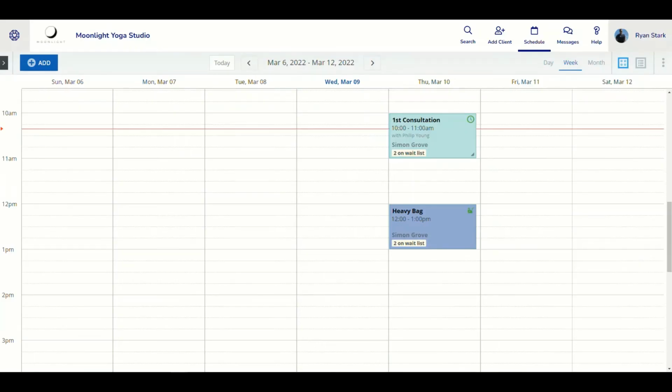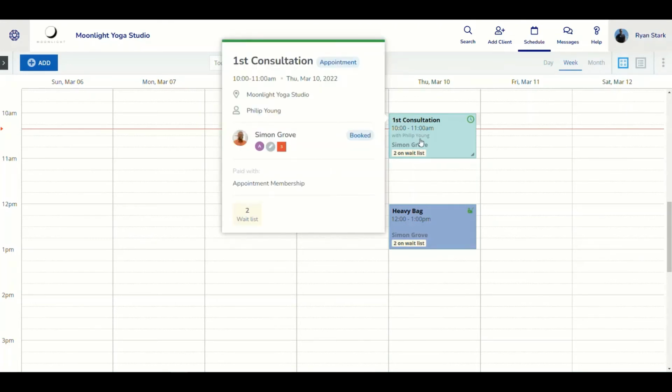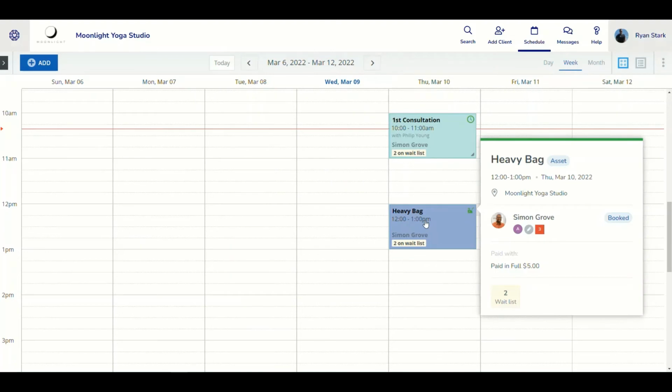Now that we are back in the schedule view as a staff member, we can see both of these bookings indicate that there are clients on the waitlist. If I hover over either of these bookings, you can also see that there is a waitlist schedule card as well. It is indicated at the bottom, and it says 2 waitlist currently because there are 2 clients on each of these waitlists for either booking.